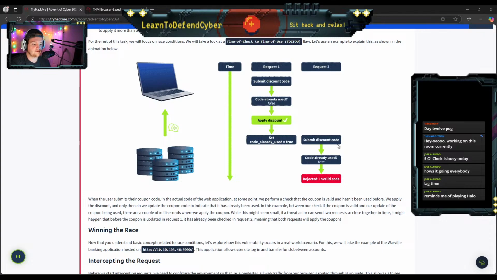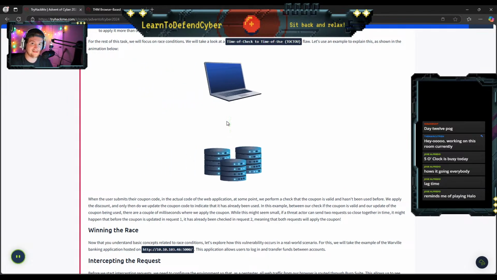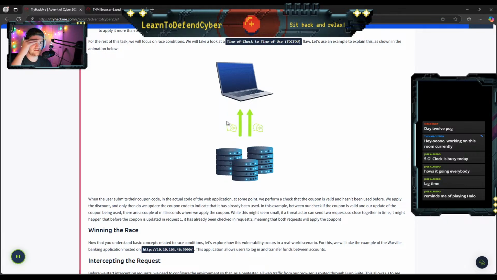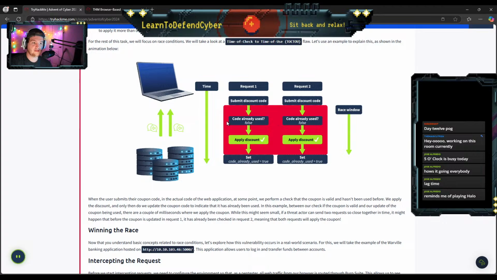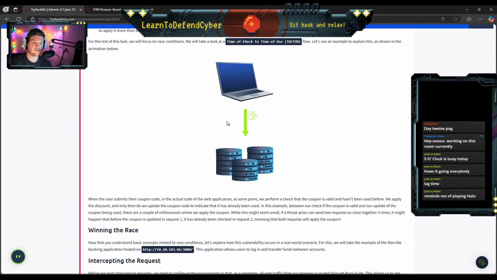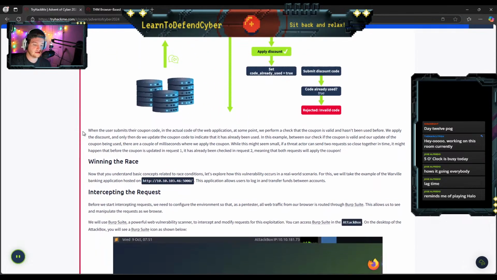But what happens if we were to send 10 of those requests at the same time, and it doesn't have the time to check that next condition? It would apply the coupon multiple times because it hasn't been able to set that coupon code to used quite yet. We did it faster than it could process.